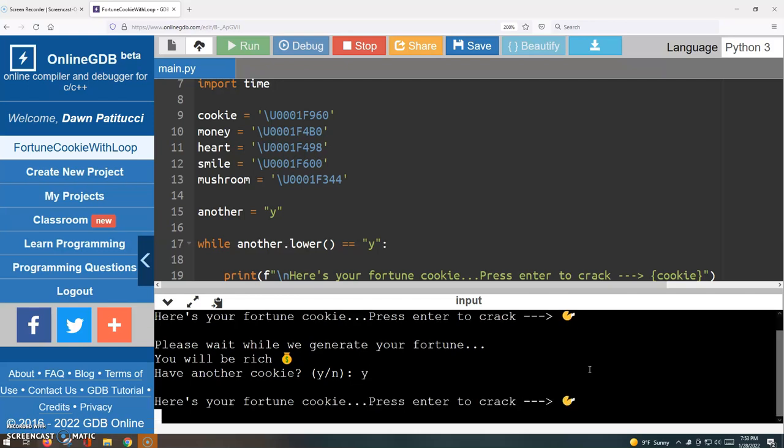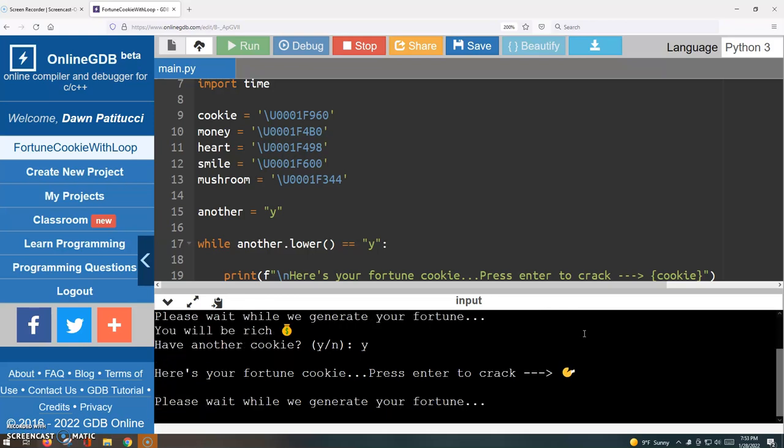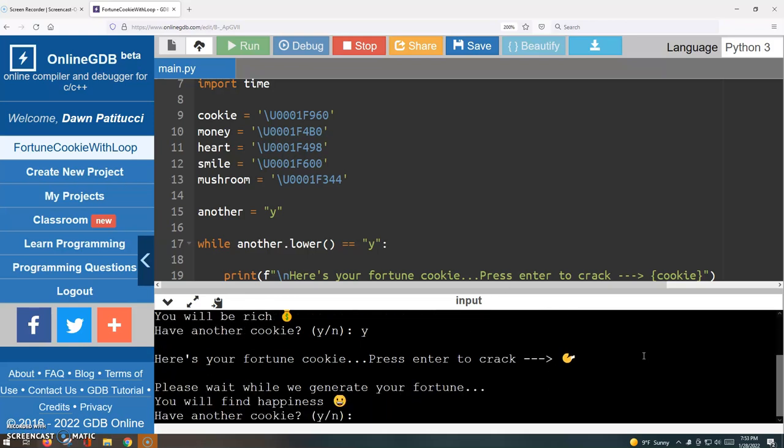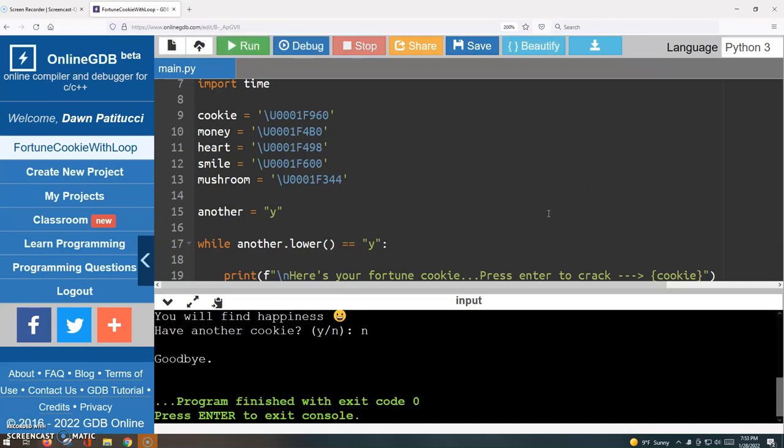This wasn't in the last version of this program. Okay, so there's my second cookie, my fortune. Okay, have another cookie, yes or no? At this point, I'm done, and goodbye.